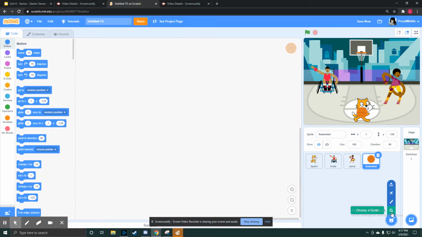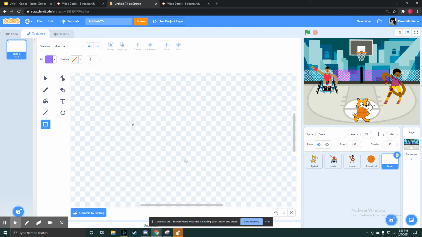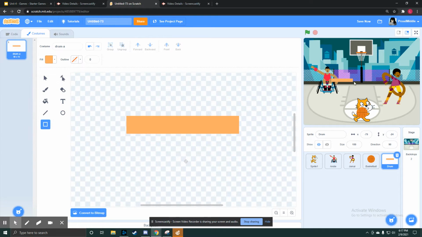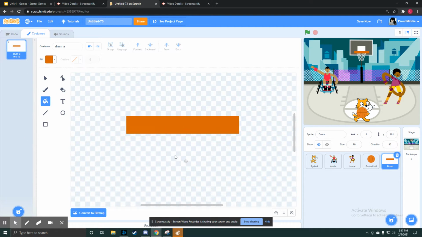So let me add another sprite that's actually going to be the hoop. So I'm going to just delete this costume. I haven't made this before, so I might take a second to do this one, but let's see. So let's make a little orange bar, and this is going to be the hoop. All right, so we have our basketball hoop. I'm going to make it a little bit darker orange. Okay, we have our basketball hoop.